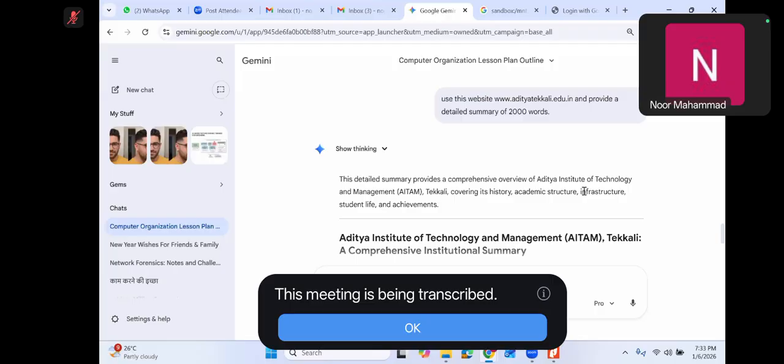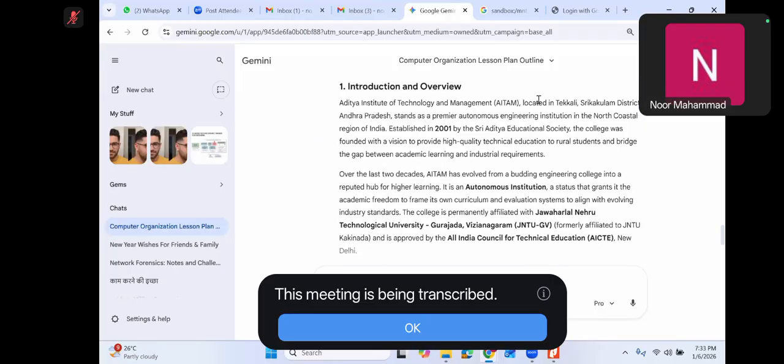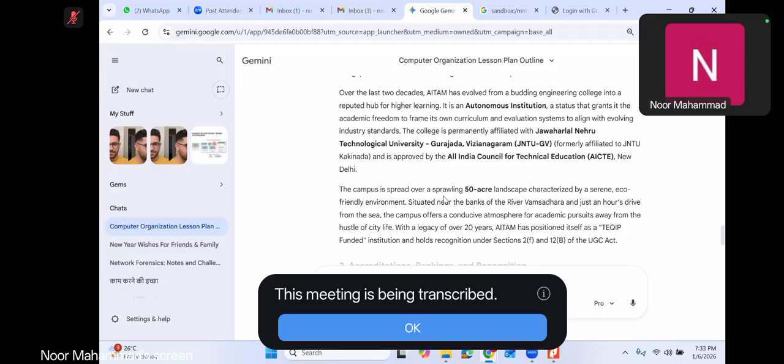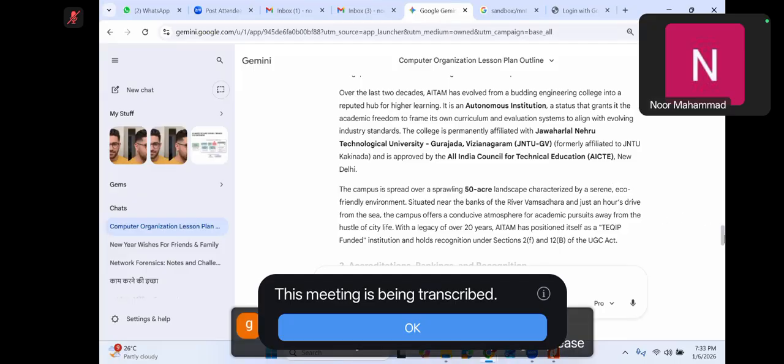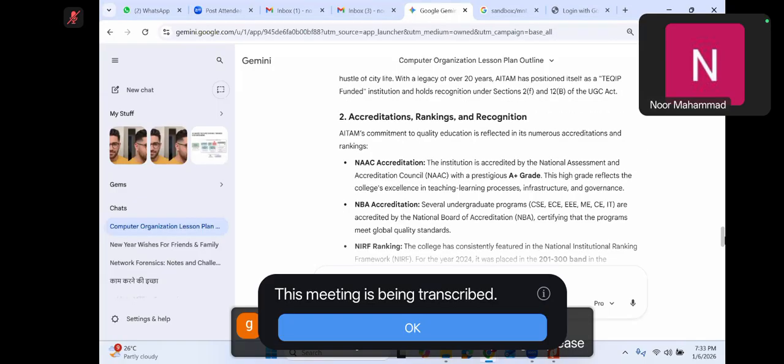And so you can see here Aditya Institute of Technology Management, located in Srikakulam district and established in 2001. And you can see that it is there under JNTU. And the campus is around 50 acres. And accreditation and ranking: NAC, NBA, NIRF.